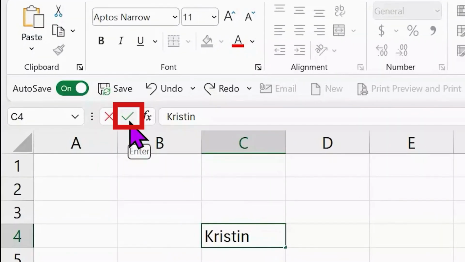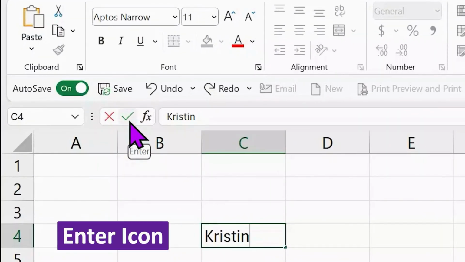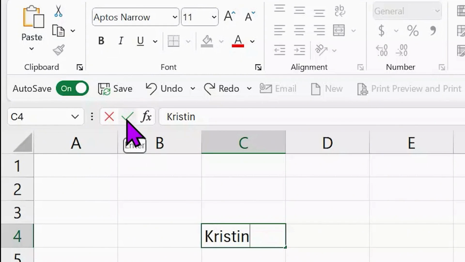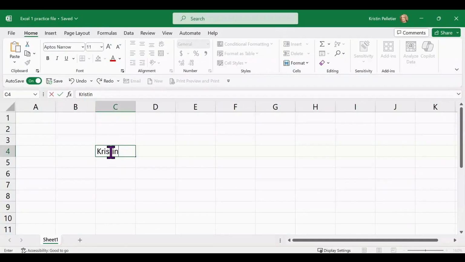That little check mark right there. That is your enter icon. And so if I hit that check mark, it will enter the data in the cell and it will keep me there. Why would I want to do that? Well, what if I want to format that cell? What if I want to change the color or maybe make that bold or center it in the cell, which we're going to talk about all those things eventually. So I would just hit that little check mark, and bada bing, bada boom, I am in that cell. It has entered the data.